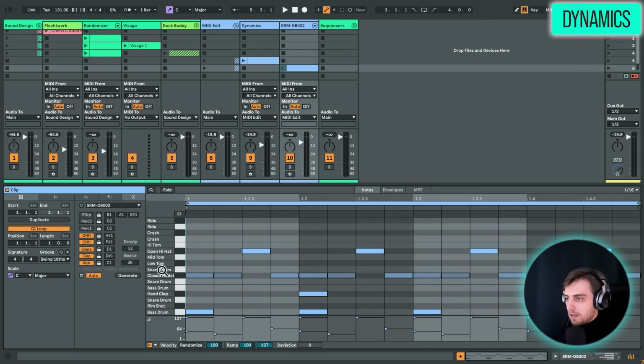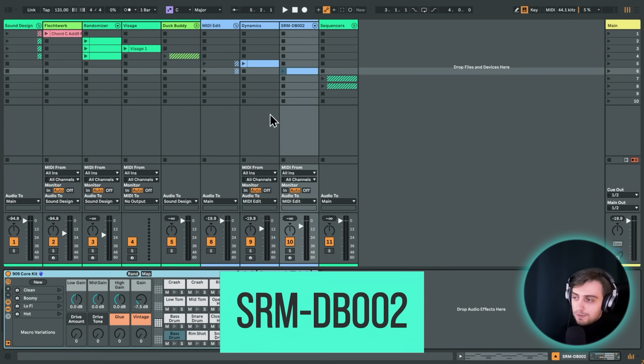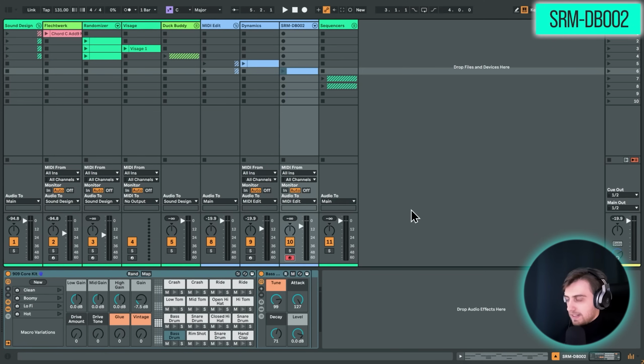Also, I wanted to show you now a generative tool. In Ableton 12, you can now add your own custom Max for Live MIDI generators. And this one is made for creating complete house drum patterns. So we have a 909 core drum kit.